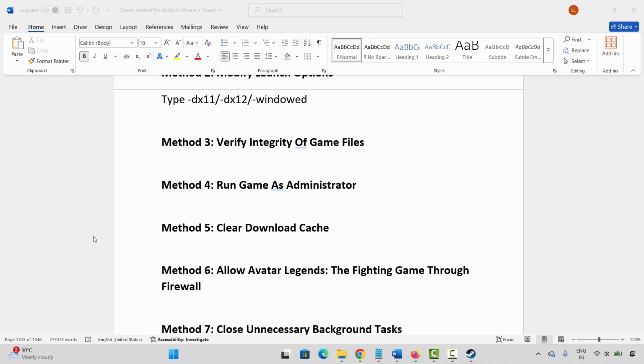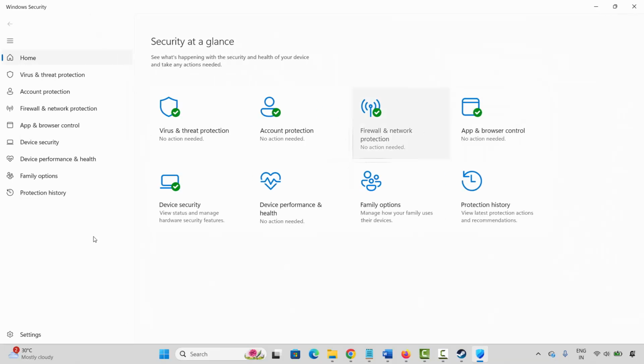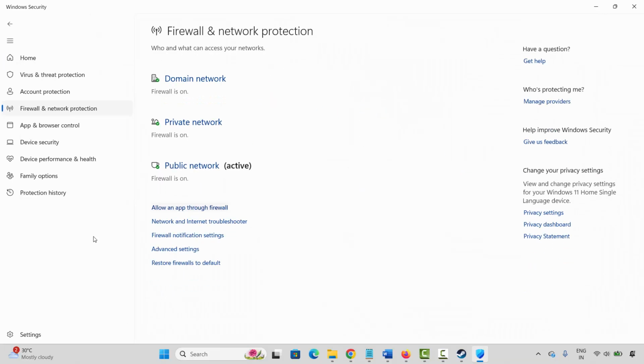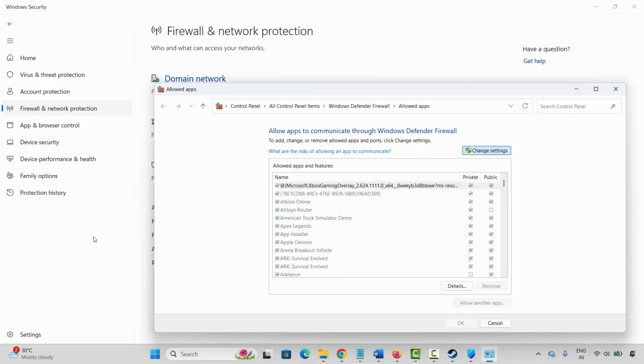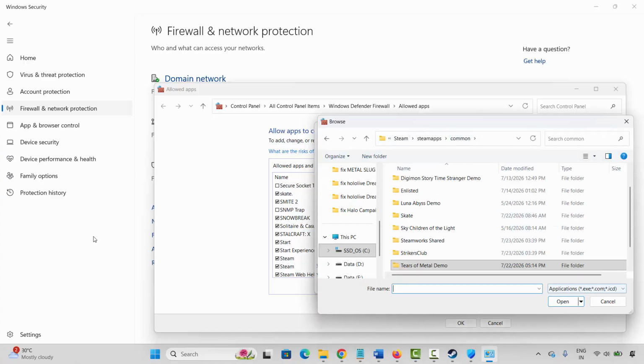Next is to allow the game through firewall. For that, go to the search option, search for Windows security. After that, here you have to click on firewall and network protection, click on allow an app through firewall, click on change settings. After that, here you have to search for the game, whether it's listed or not. If you cannot find the game, no need to worry, click on allow another app, click on browse, go to the game folder, select the application, add it to the list over here.